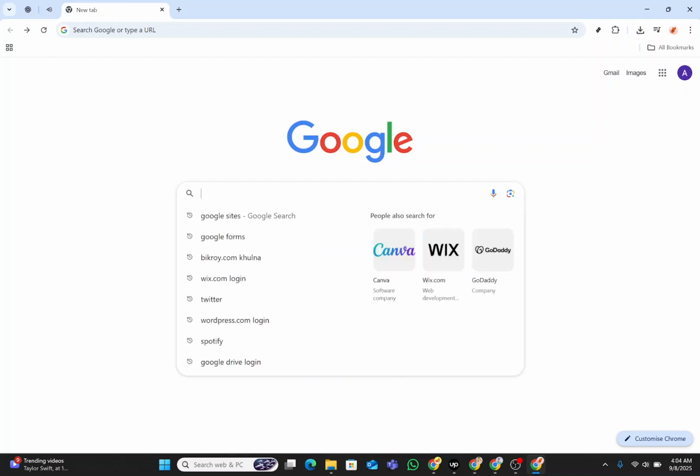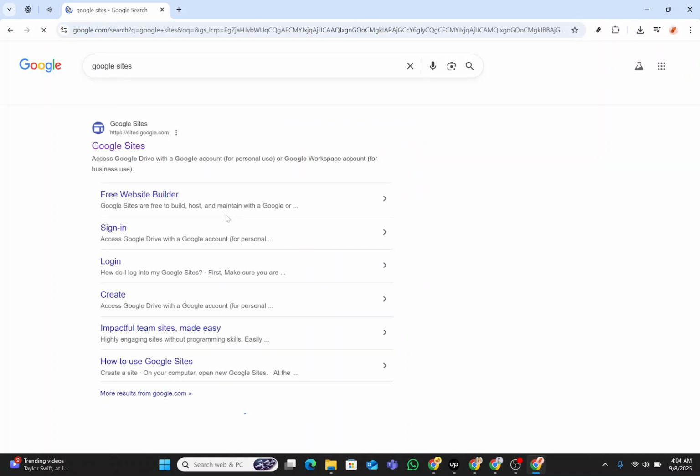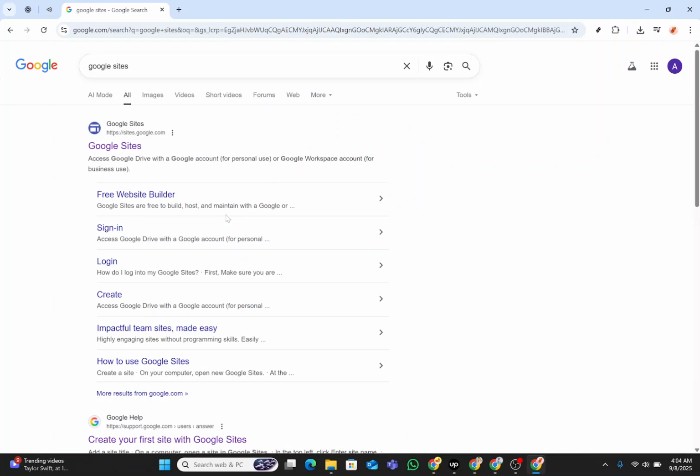First, open your web browser and search for Google Sites. Click on the first link you see to navigate to the Google Sites homepage. Once you're there, you'll want to sign in with your Google account if you're not already logged in. This will unlock the editing features you need to proceed.